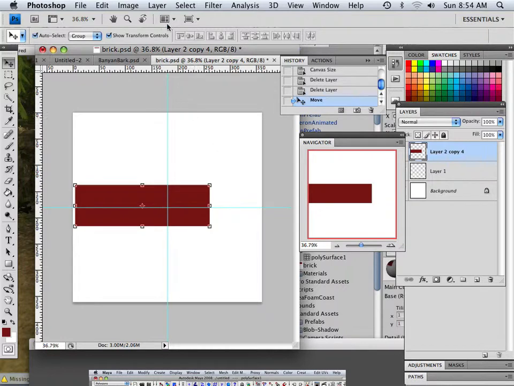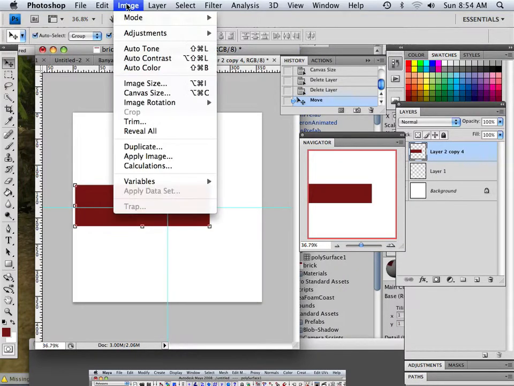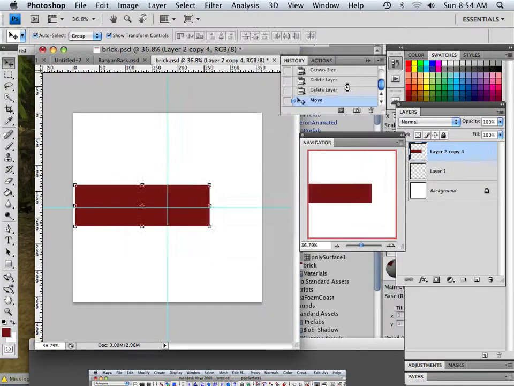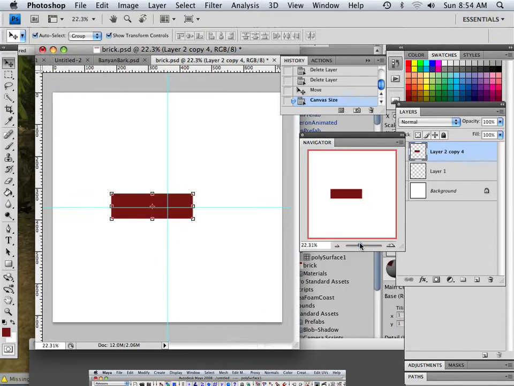So let's do this. Image, canvas size, and let's go in here and add a few to this. Let's say pixels. So pixels we can change. The brick we can't. So if we make the canvas size 2048 by 2048, I now have the ability to put two bricks down. All right, so that's what I'm going to do.